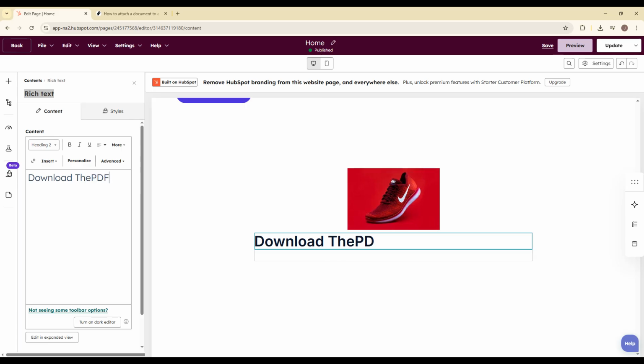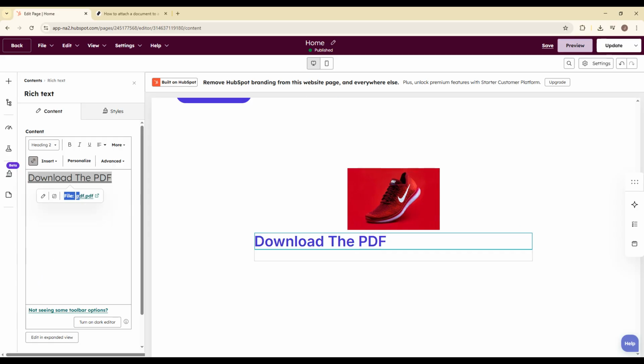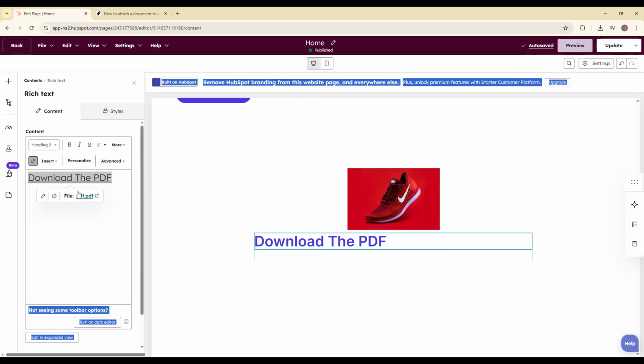Now go back to your Files tab, find the document you uploaded, and copy its file URL. Return to the link settings pop-up and paste the file URL into the link field. Once pasted, click Insert to apply the link to your selected text. Your text is now clickable and connected directly to the document stored in HubSpot.